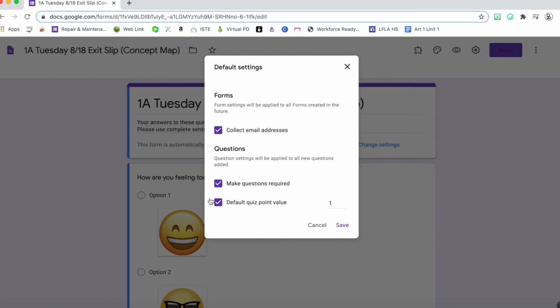And then these are default settings for your Google form. So these are the ones that I just keep on all the time because I most likely want them to be that way. And if I don't want the questions to be required, I'll just turn that off when I'm making it. So collect email addresses is a default setting for me. Make questions required as a default setting, and then default quiz point values. So I just keep all of those checked so that I never run into that mistake of forgetting to collect student email addresses on forms.